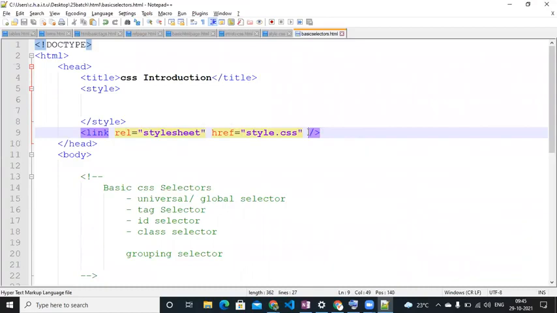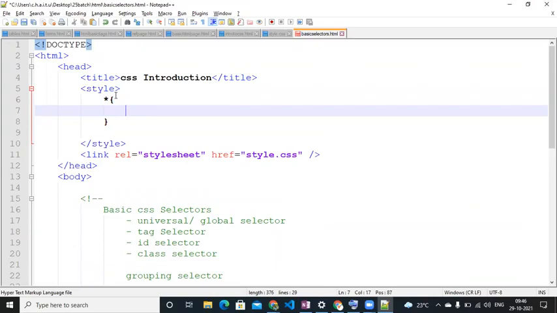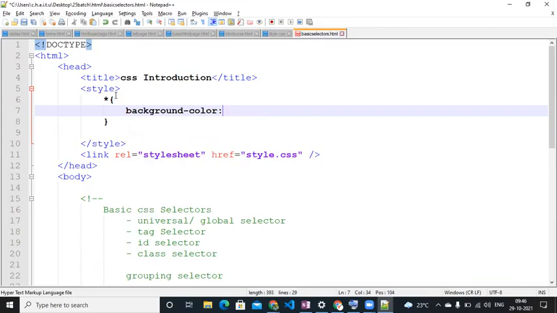Next, when it comes to selectors, first, what are the selectors you are going to have? Universal selectors. How is it going to be represented? If you check, it is represented using a star, with open and close curly brackets. Now you can write your properties. You can give font size or anything, or else I'm going to give some background color of red.